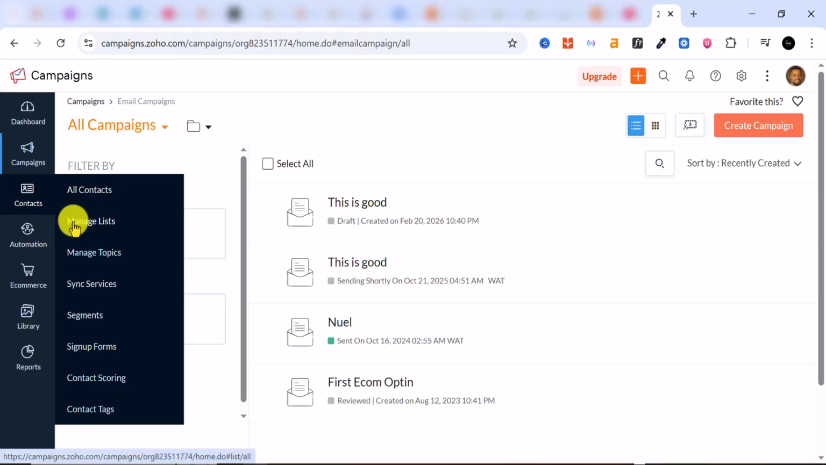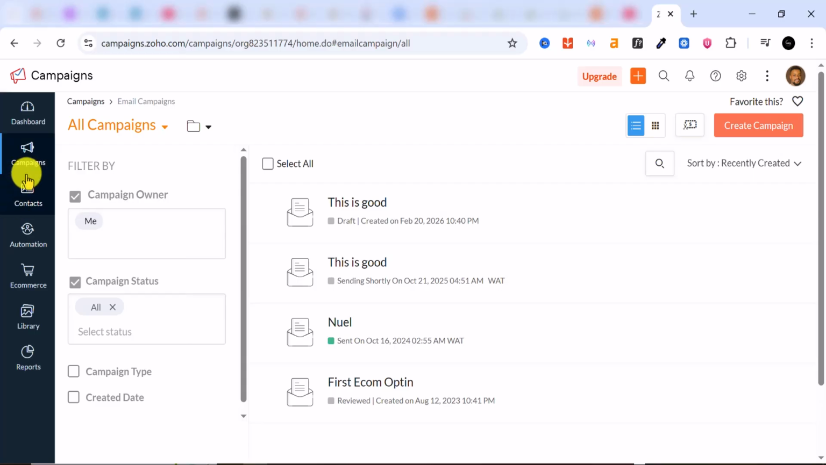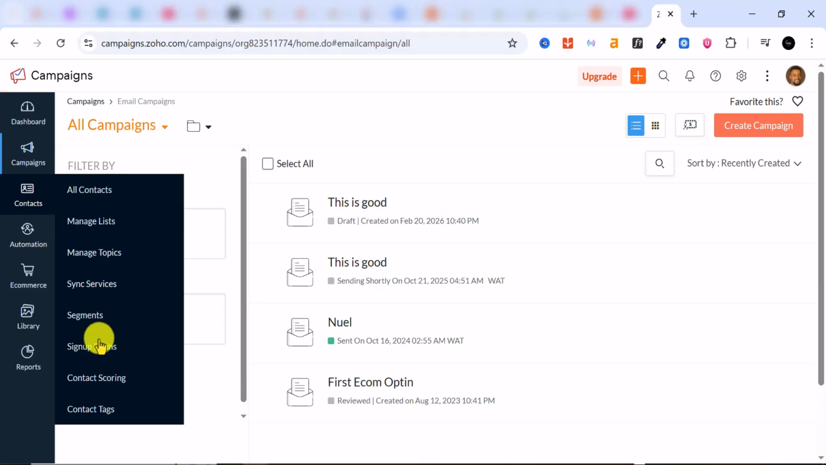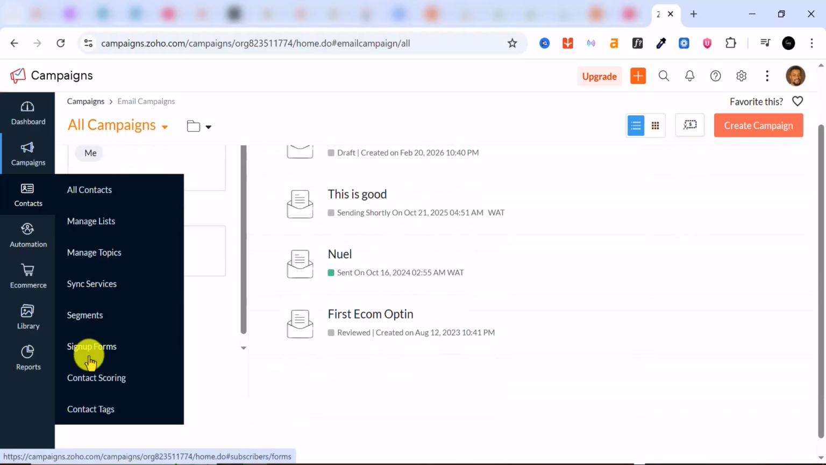This is where you create your lists. This is where you create your topics. This is where you sync your services and a whole lot of things that you can do. This is where you see your sign-up forms. You can create sign-up forms, you can create tags, you can do contact scoring, you can segment your contacts and all of those kind of things that you can do in your campaign.